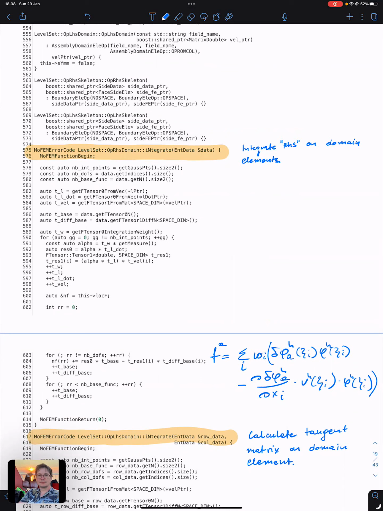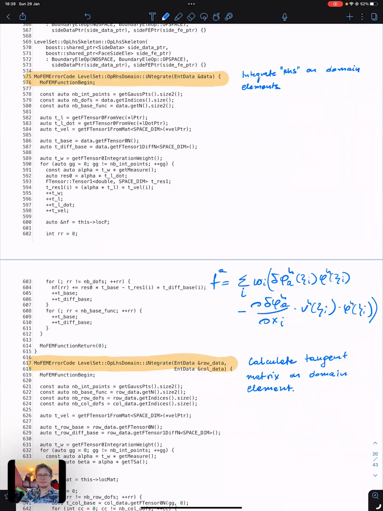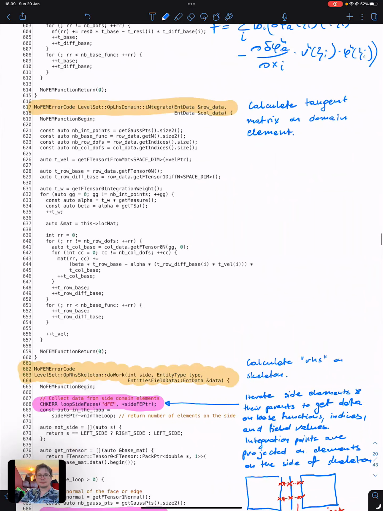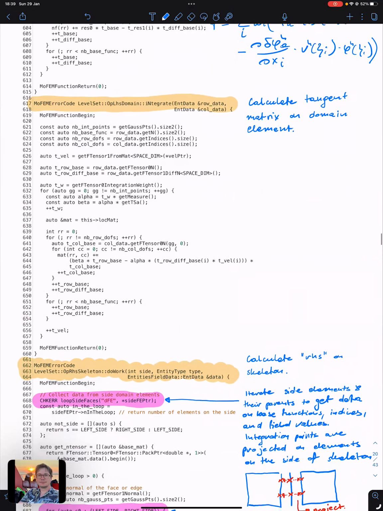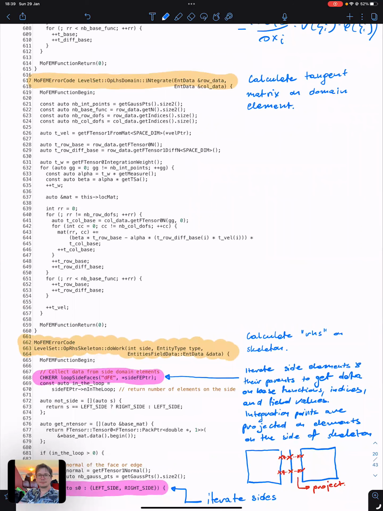Okay, so then we write those operators which we push to the elements for integrating the right-hand side. Here we calculate these volume integrals, nothing special for the right-hand side. Here we have a function to calculate the tangent matrix. I won't go into that. We have quite several examples where such things, how to write these data operators, are explained in detail. So we'll look into those tutorials.